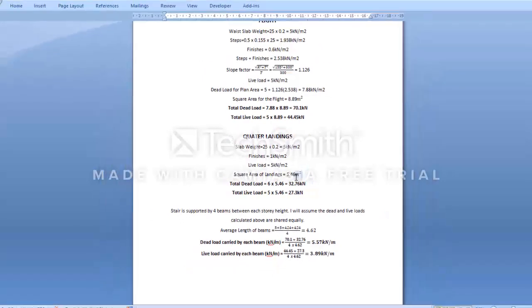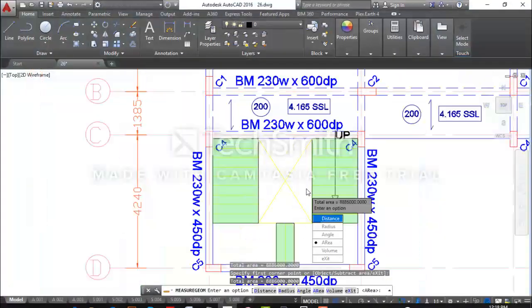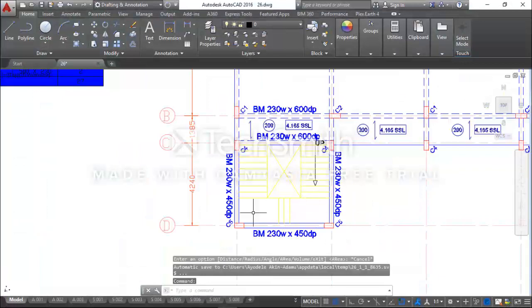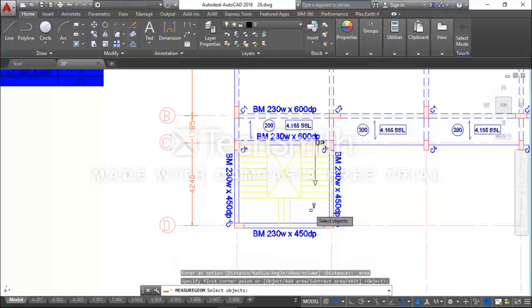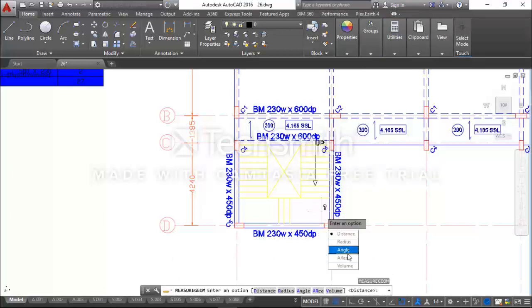Square area of landing is 5.46. I calculated this on AutoCAD, and I'll show you how I did it. These are the two landings, this area and this area. I'm going to use the measure command to measure the area.